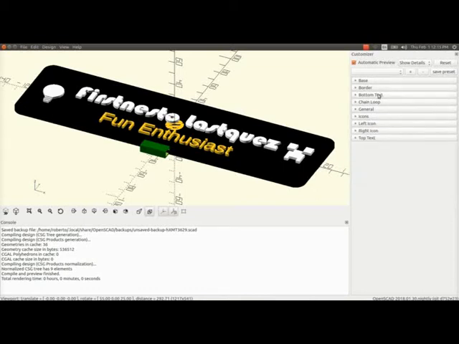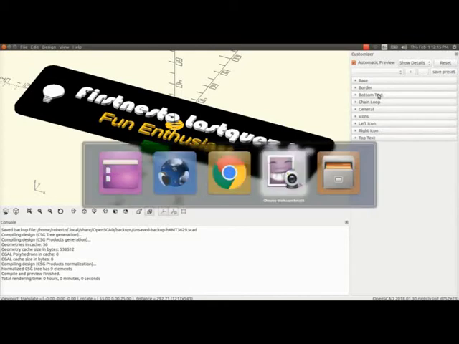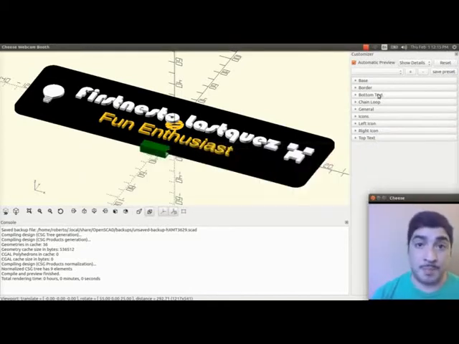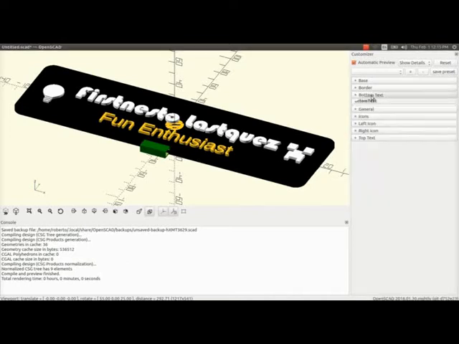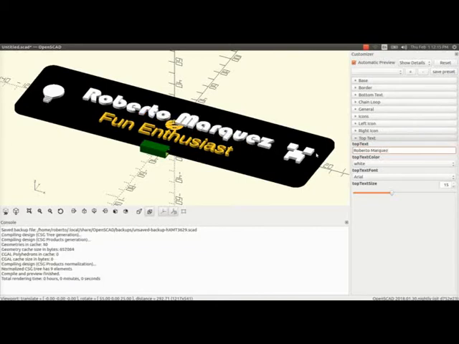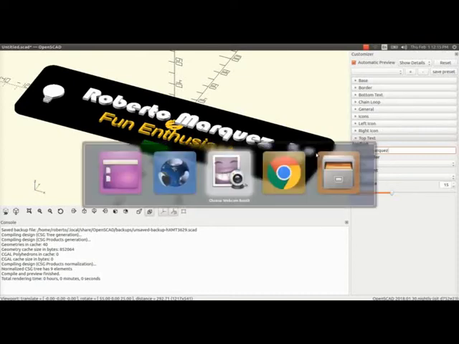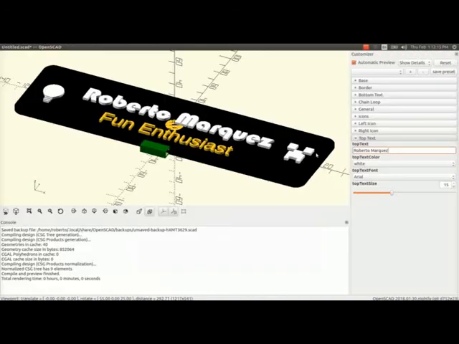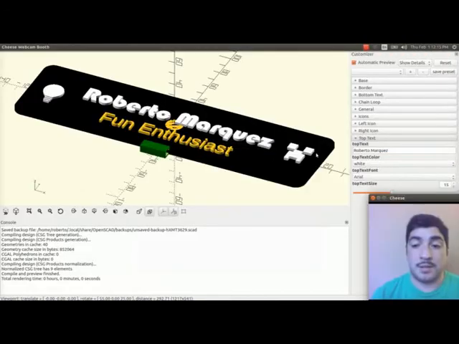It's pretty much the same as Thingiverse's Customizer, except that you're using an offline version from the actual OpenSCAD IDE. One more thing that I'll change is, instead of the top text being first Nesto Lasquez, I'll change it to my actual name, which is Roberto Marquez. And that's pretty much how you would grab something from Thingiverse, paste its contents into OpenSCAD, and then start customizing. Like that, you don't have to wait on the online version to be available.